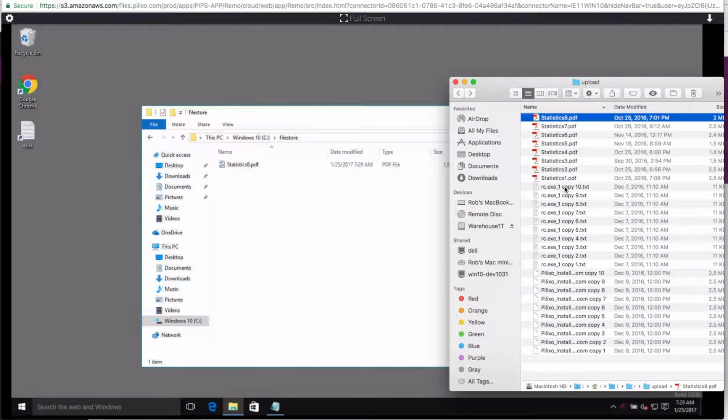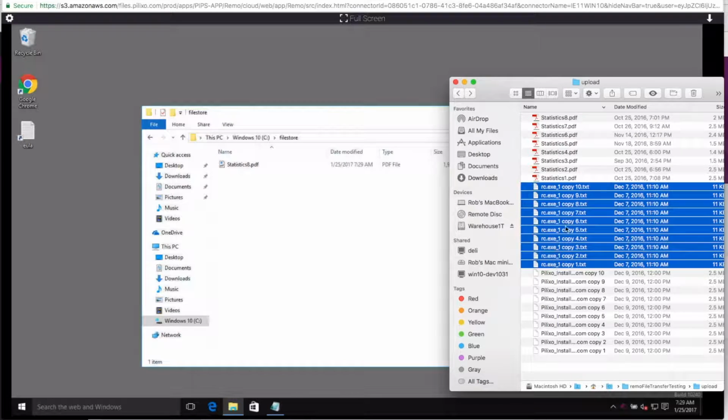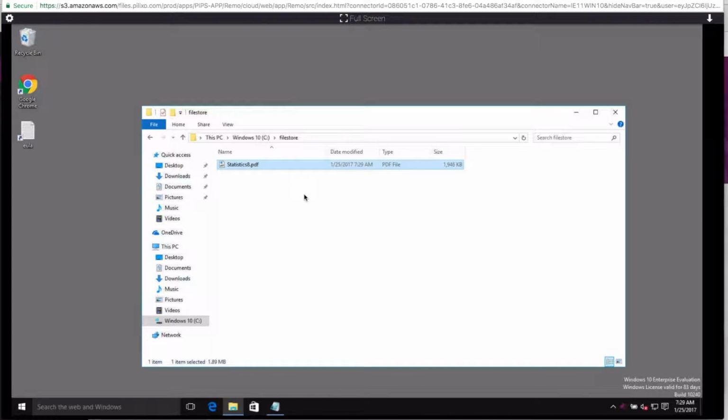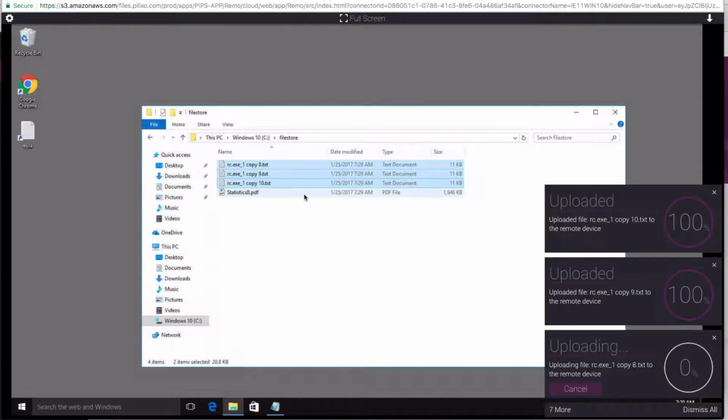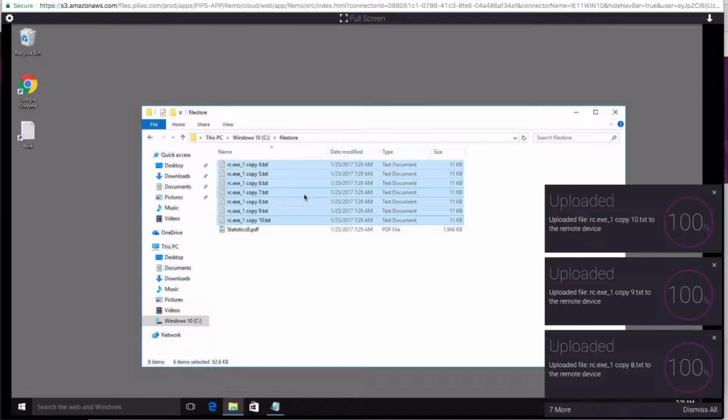You can transfer individual files, or you can also select multiple files. Here I'm going to select 10 text files, which are rather small, about 11K. I'm going to drag those over, and you'll see that they begin to transfer over to the remote device.